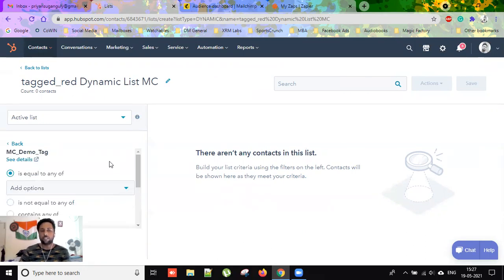So we click on MC demo tag, and MC demo tag is equal to any of tag red, the tag that we used in the Excel file. If you don't understand this part, go back to the Excel file that I showed. Over there, the tag section had a tag which is called tagged red. So I'm trying to create a dynamic list that will include contacts from the mother list the moment they're added, based on the fact that their tag refers to tagged red, this value.